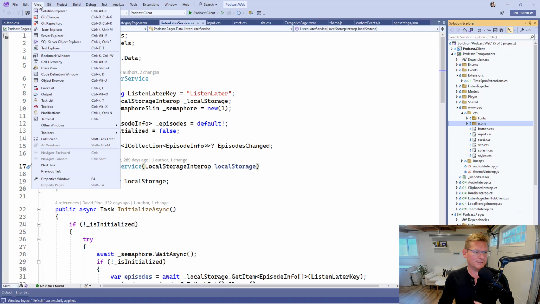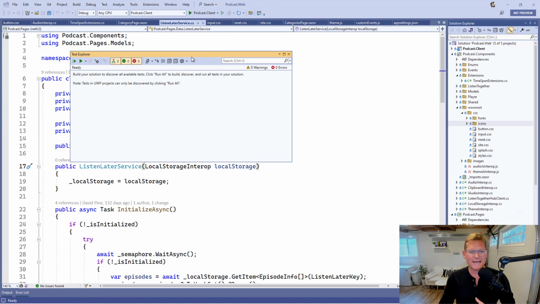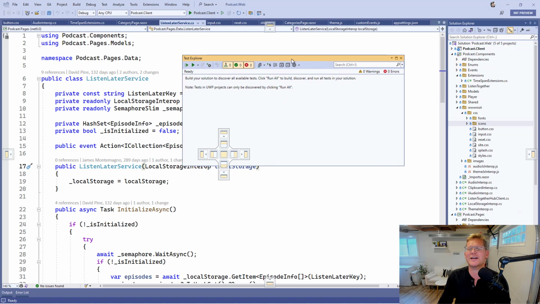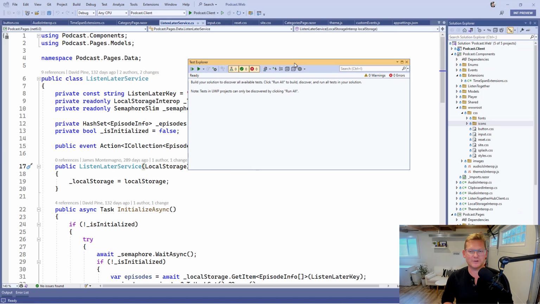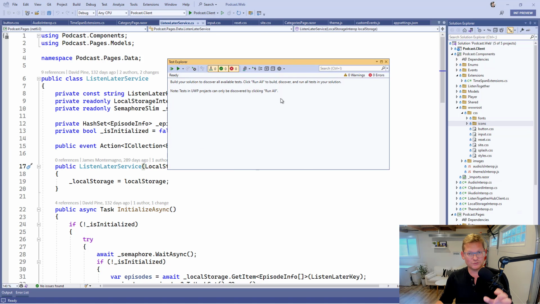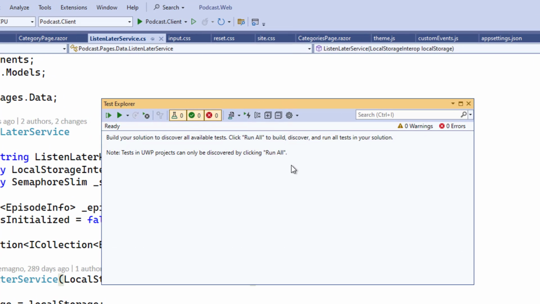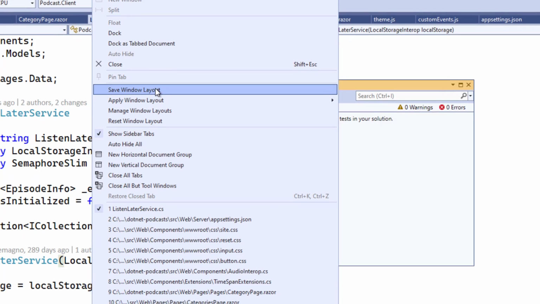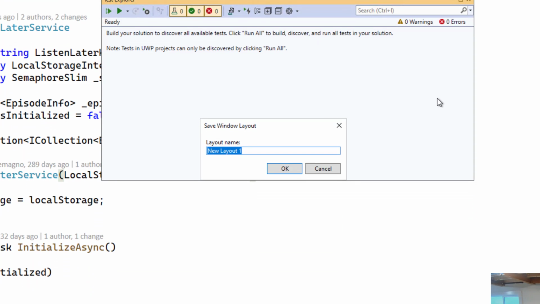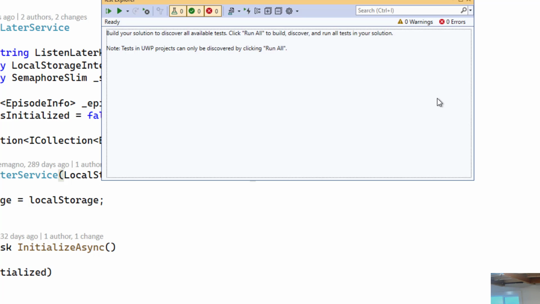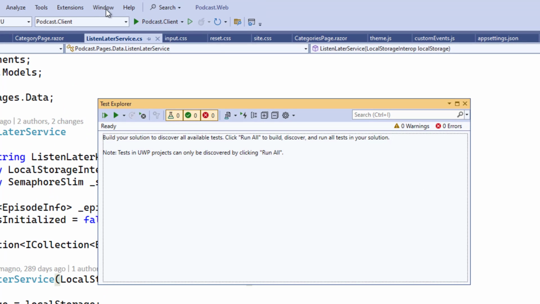So let's open a tool window, the Test Explorer. And let's imagine that I take this and drag it onto my secondary monitor, okay? And maybe I'll make it full screen or really big so I can easily see all my unit tests. All I have to do to save that window layout so I can easily come back and forth to it is go to Window and say Save Window Layout. Then we give it a name. Let's call it Testing. And that's it. So now I've saved this layout.